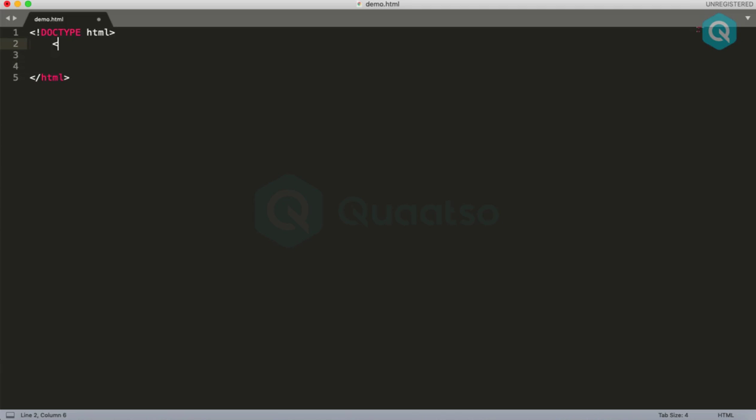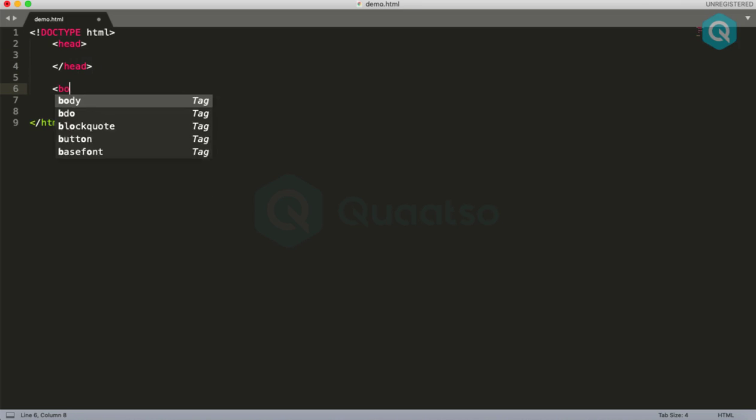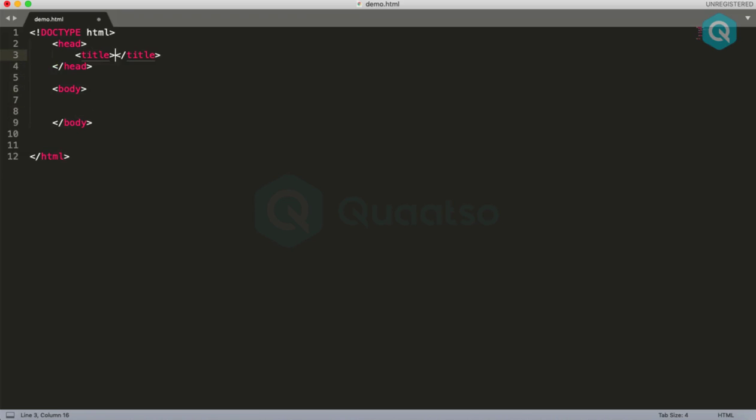First one is head, which contains metadata about the page itself. It also contains the style part. Second part is body, which basically contains the actual content. In head, we can provide title. This is the page title.